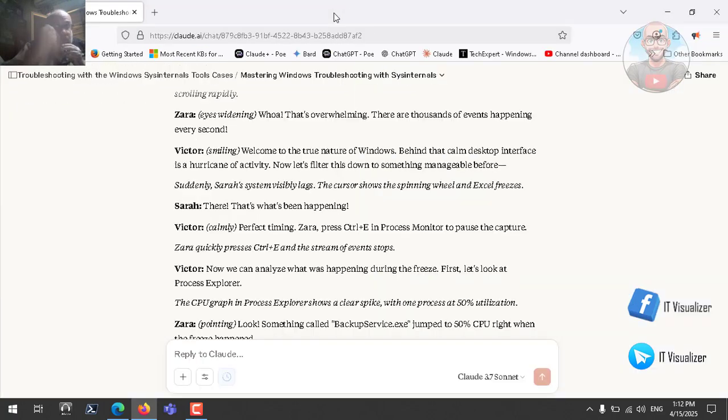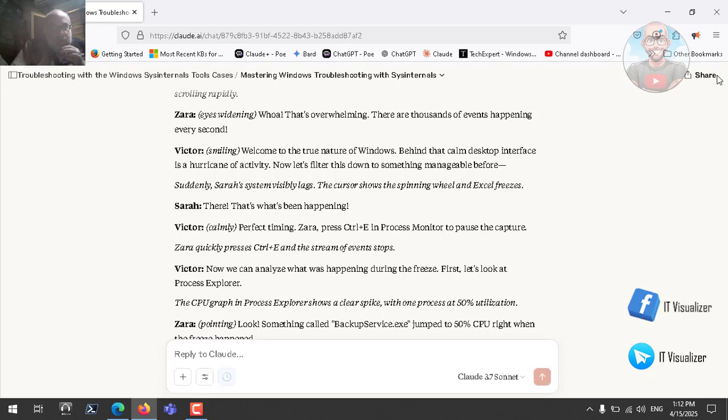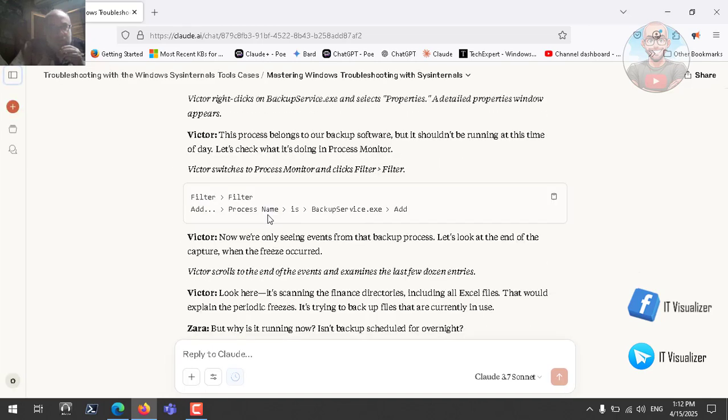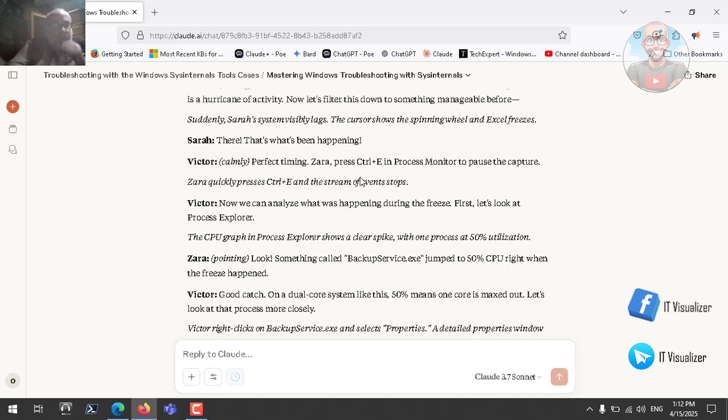Okay, so now we will begin capturing. Now we can analyze what's happening during the freeze. First, let's look at the Process Explorer so we can see the CPU. Okay, let me see that. So let me see if I can go further. Okay, so now we are capturing the activity using Process Monitor, and then capture when the freeze happens.